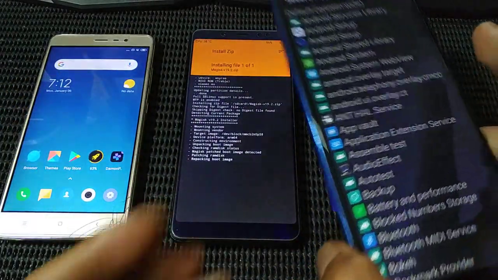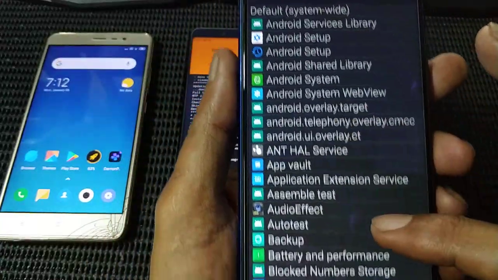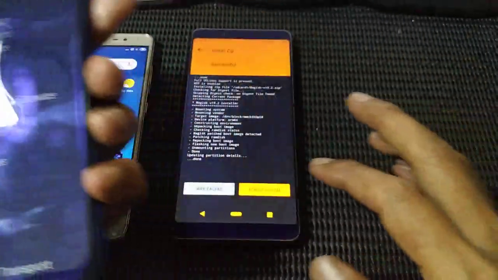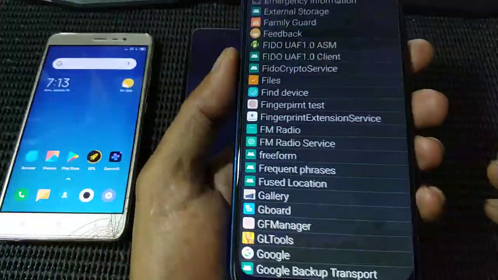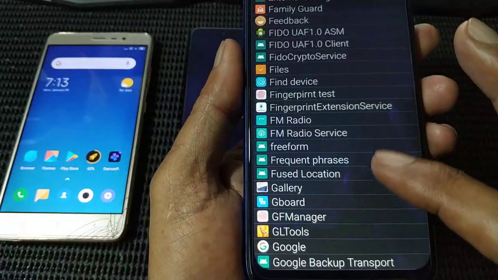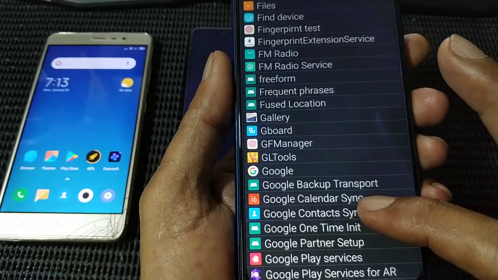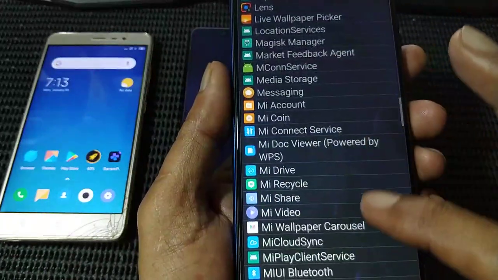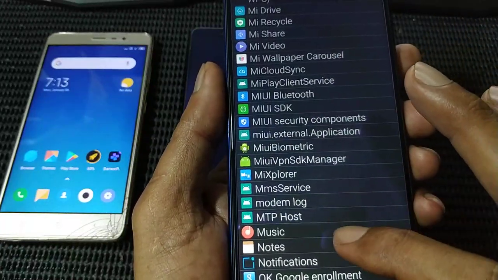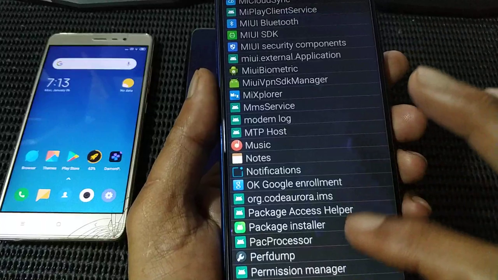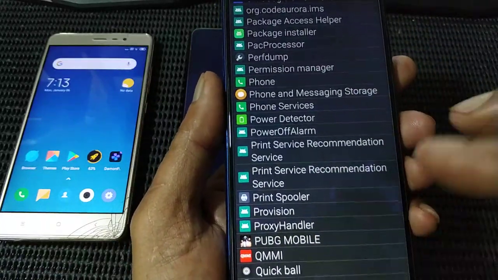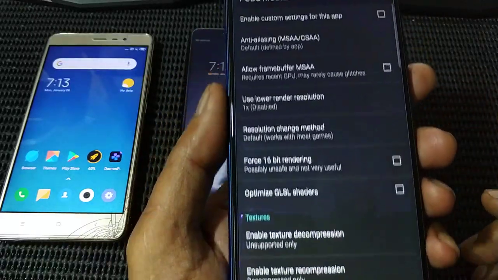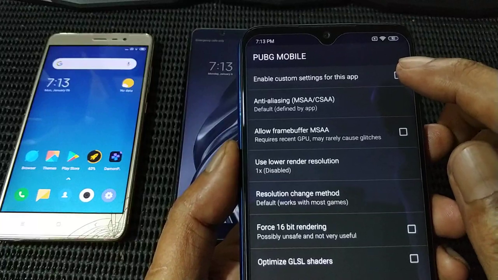Okay, on the Redmi Note 7, look for the app you want to spoof the info for. Reboot. Whatever Android game you want to fetch the info of your CPU and GPU for, just for Call of Duty Mobile, Mobile Legends, if you want to try the higher setting, the settings are the same. And for PUBG Mobile, enable the custom setting for this app.